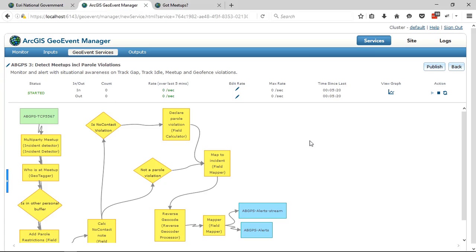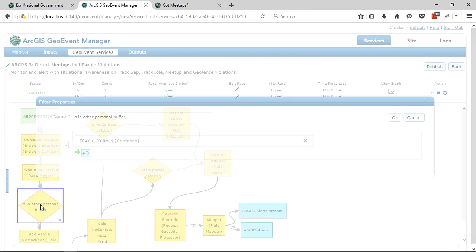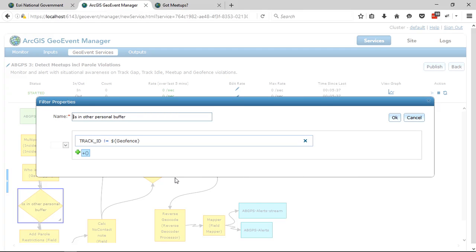So we need a way to differentiate whether or not he's only in his own buffer, which is obviously not going to be a problem, from is he in somebody else's personal space as well? Is he meeting up with them? So that's where this filter comes in. The filter essentially says the track ID, that is the message coming in for the parolee, if it's not equal to the name of the geofence, then let it through this filter. That filters out everything where the person is alone inside his own personal buffer.